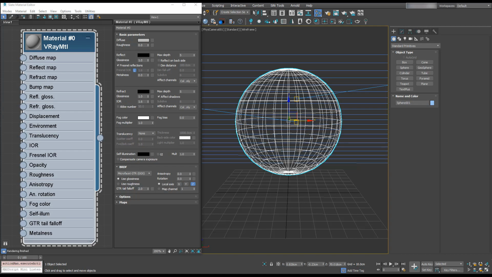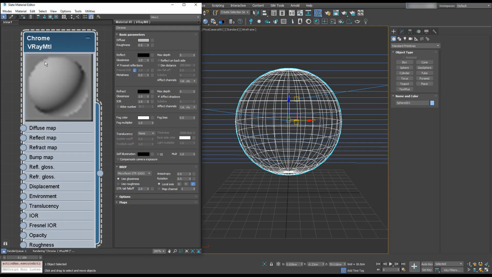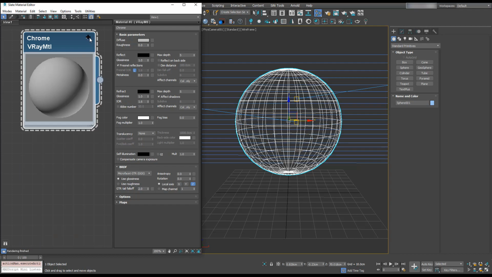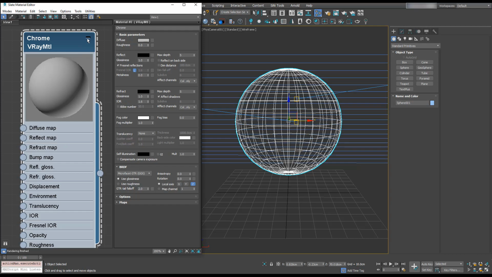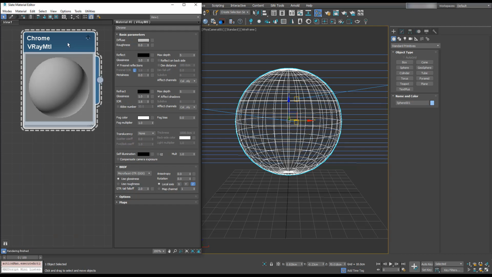And the first material we're going to make is a chrome. So the first thing we're going to do is name our material. So I'm going to double click on our material and I'm going to name it chrome. If we double click on our thumbnail, that will make it bigger. And you can also close up all of the maps here if you need more room.